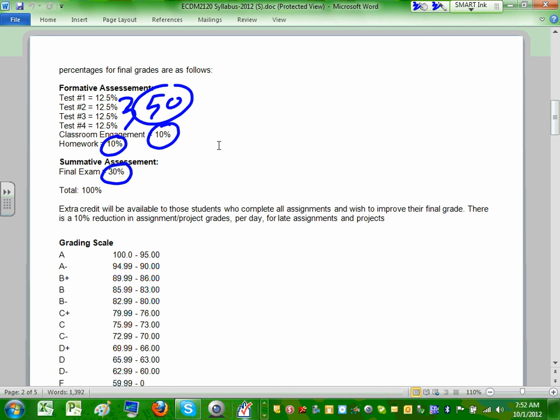Can I have thumbs up? We fully understand. Slightly different than what we did before. We did 2 tests in the class before, we're going to have 4 tests for this class.